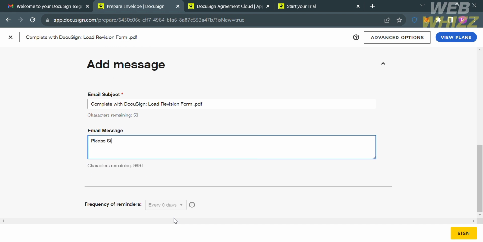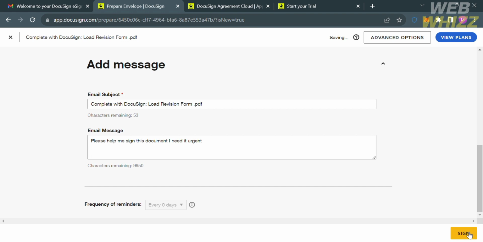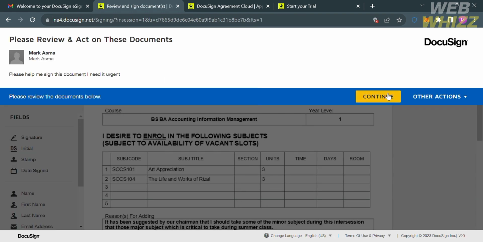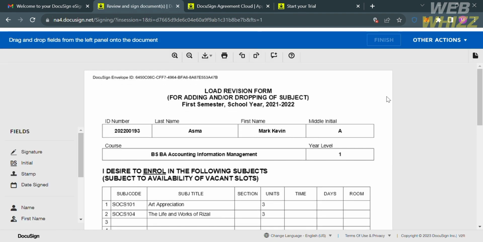So under the email message, I'm going to enter, "Please help me sign this document. I need it urgent." And after entering your message, just proceed by clicking the Sign In button below on the right side corner. And upon clicking on it, you will be directed on this page. And from here, just proceed by clicking the Continue button below.